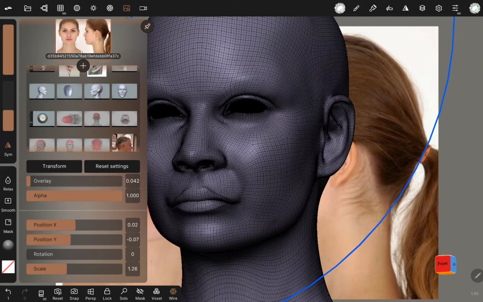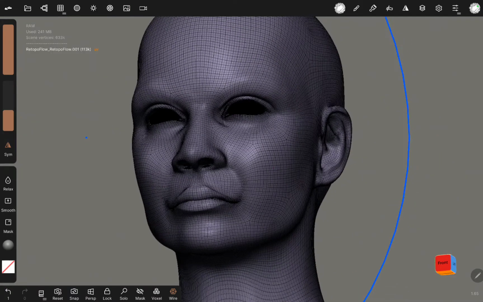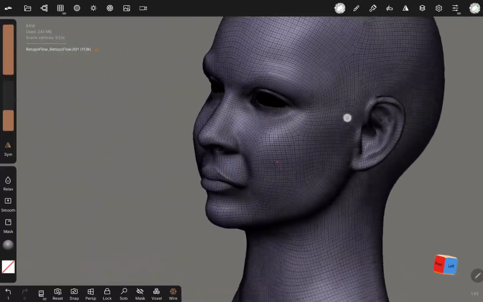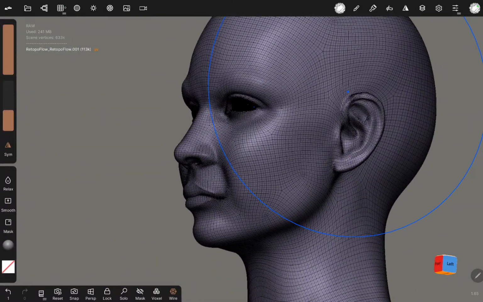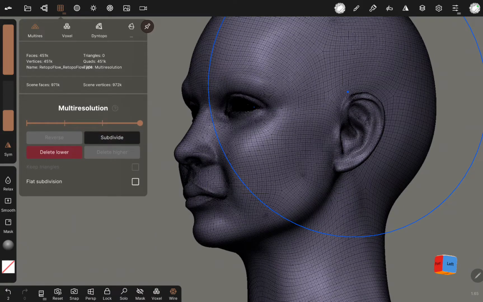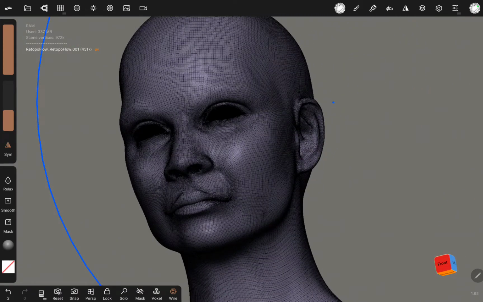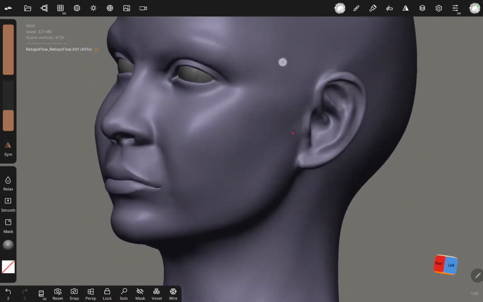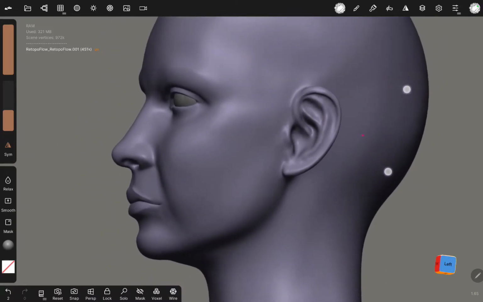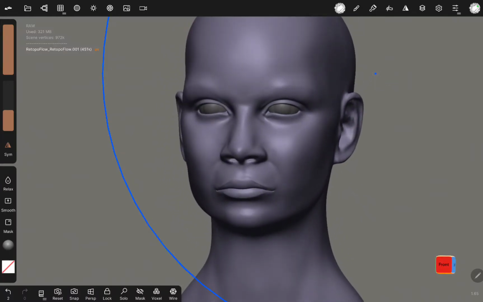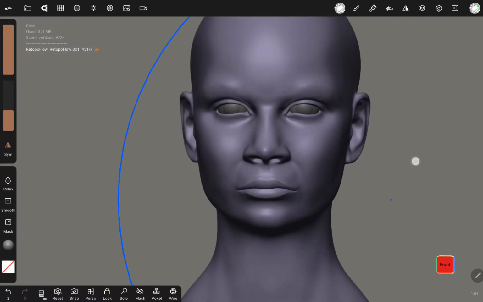I'm going to have to turn the background off so I can read that white. I'm only at 113K. Look at that, that's amazing. So I can go up again, subdivide one more time, and I'm still under 1 million. And I've got all the definition, all the resolution I need to finish that model. It's unbelievable.